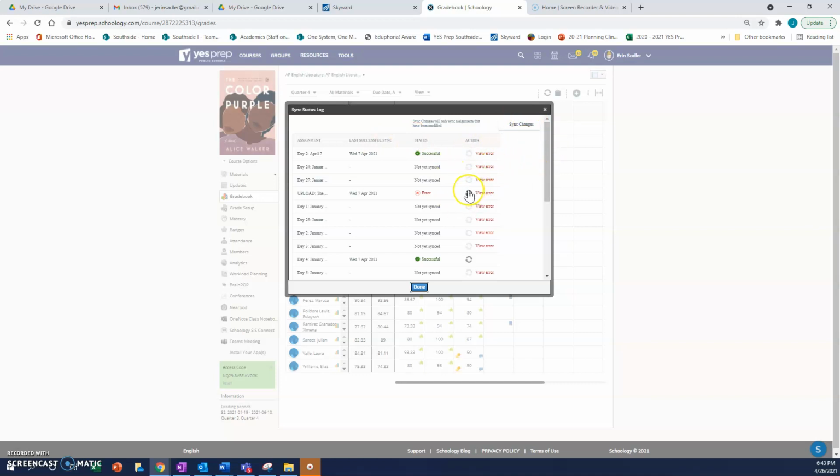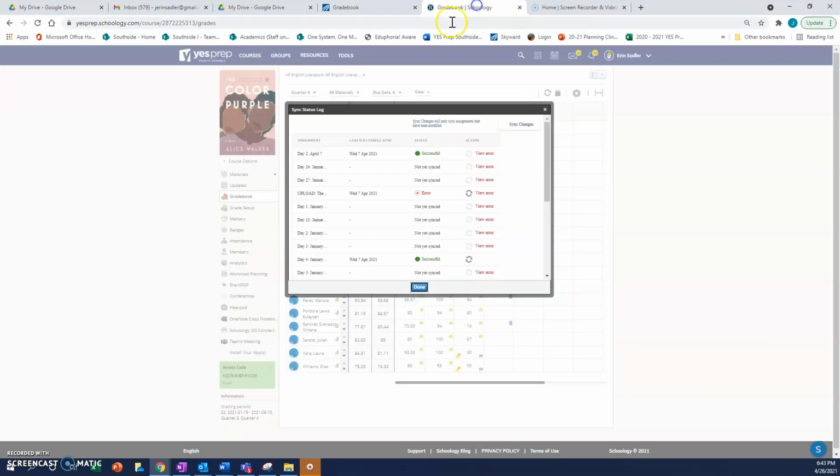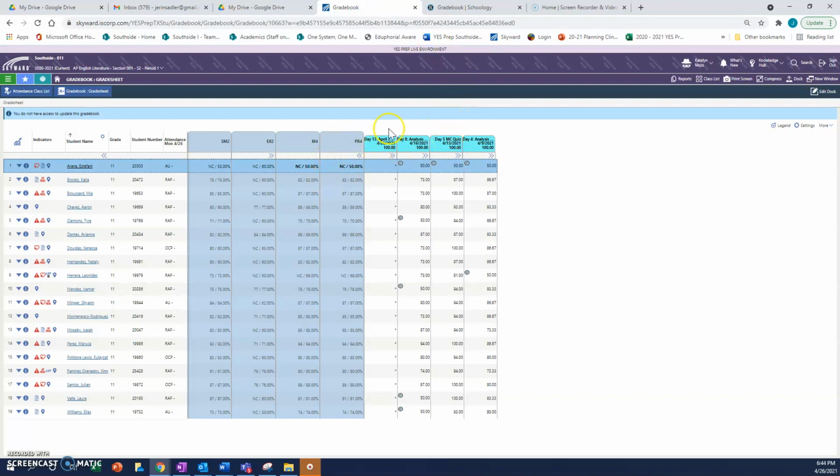But if you choose this little recycle circle guy, it will queue the individual assignment, and it will run that sync. Once it's finished, it can take anywhere from 30 to 60 seconds. It will say successful. And at that time, you'll be able to see it appear in your grade sheet. So for example, Miss Moss has synced day to April 7th. I can come here, and you would be able to see it in the PR4.